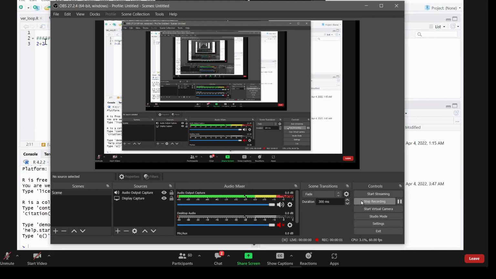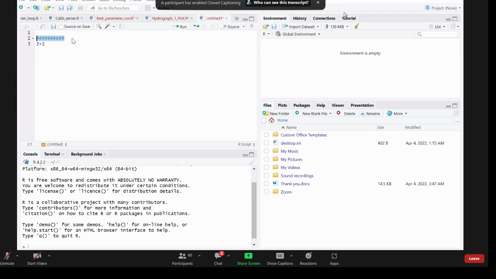Whenever you put a hashtag, it means your code is not working. So what are you going to do? Okay, I will say, practice one. Okay, so practice one.